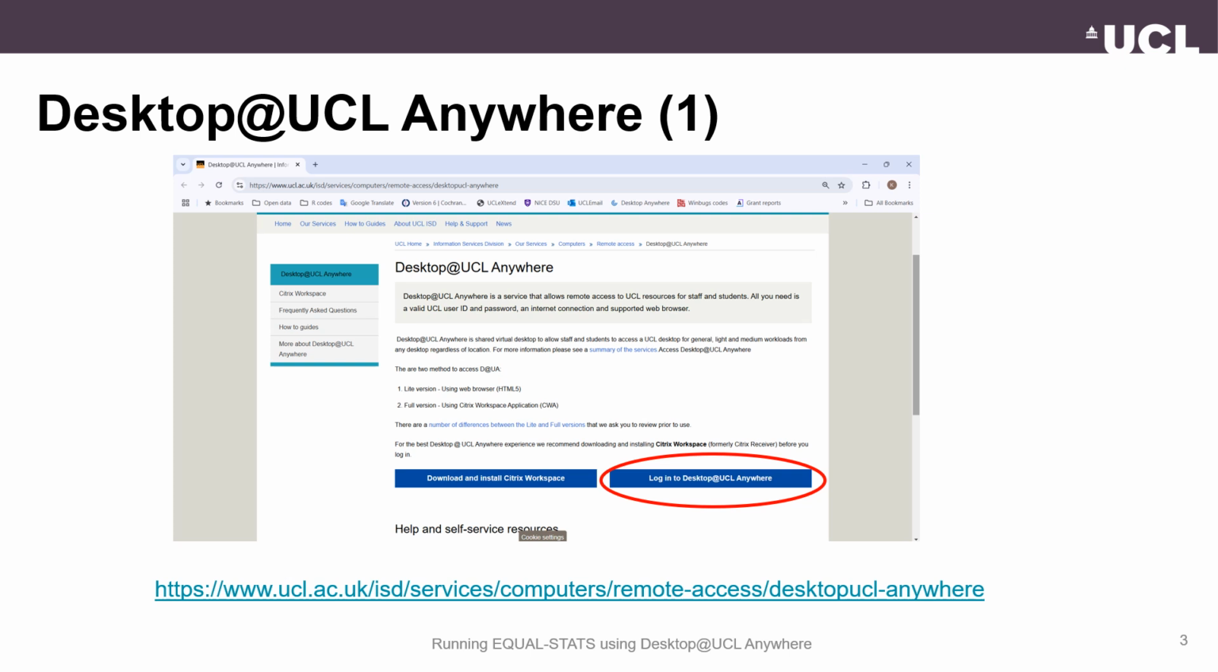Download and install Citrix Workspace and then log into Desktop at UCL Anywhere, red ellipse. The remaining demonstration shows how to run EQUAL-STATS through Desktop at UCL Anywhere with the full version of Citrix Workspace installed. There may be some differences depending upon the operating system, version of Citrix Workspace installed, and the browser used, but the broad principles remain the same.